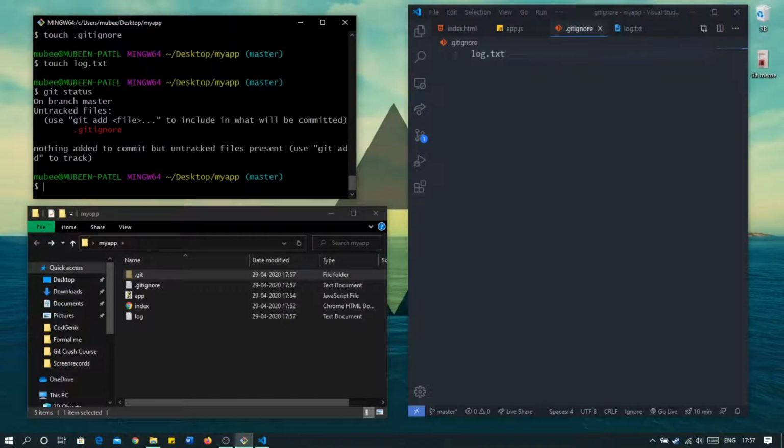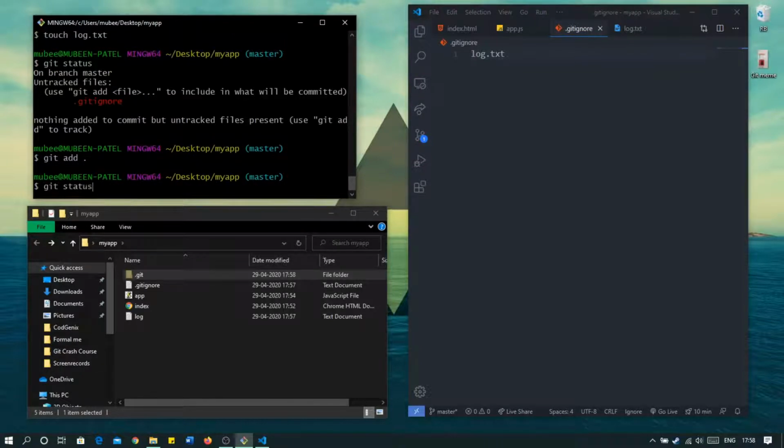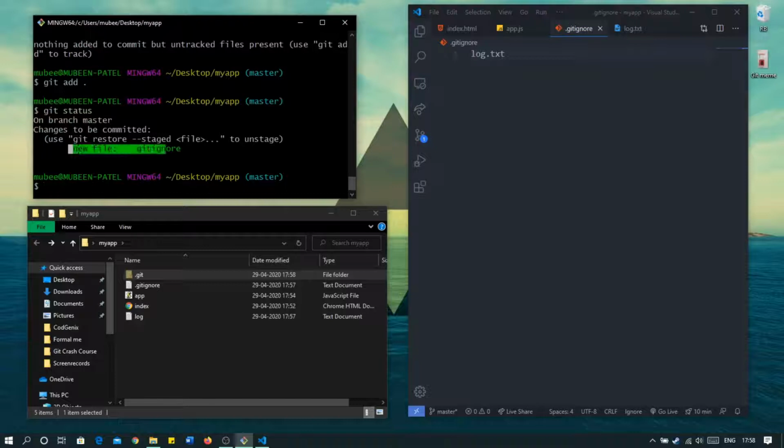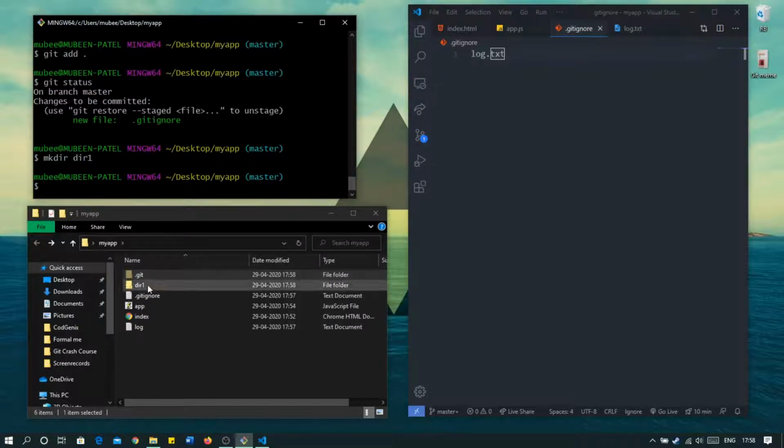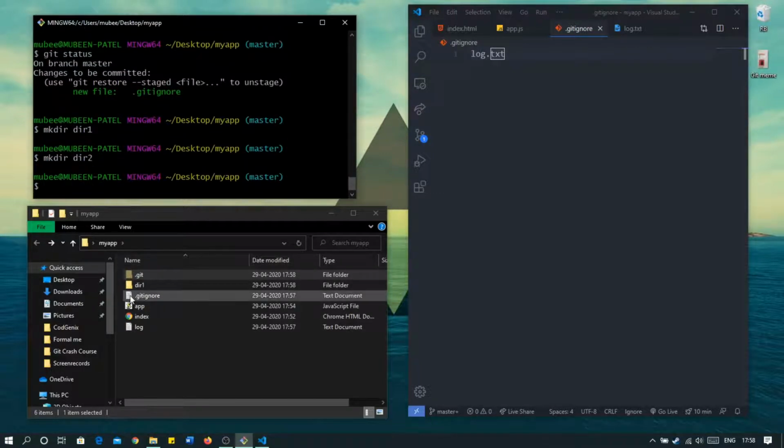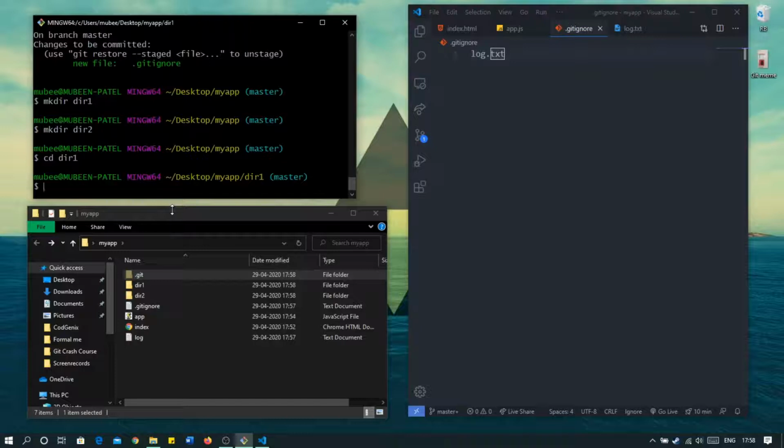So now we add it and we check the status so that we can see that we have our new file git ignore tracked. You can also ignore folders or directories. Let me show you how. Let's create some folders. So I am creating two folders to demonstrate for the tutorial purpose. I am creating the folders within the terminal. You can create them from your file manager as well. So I am creating two folders, dir1 and dir2.